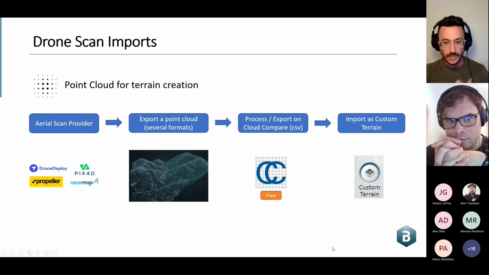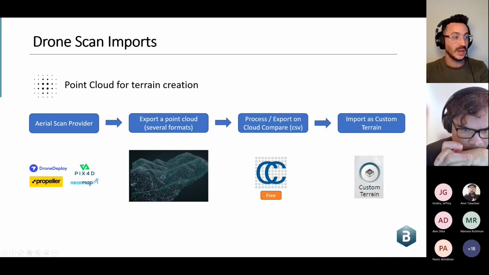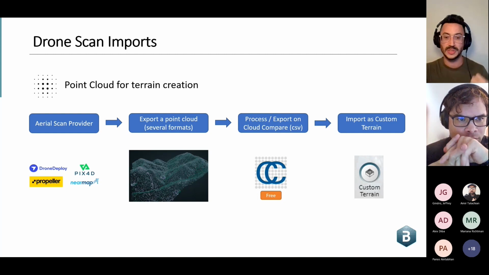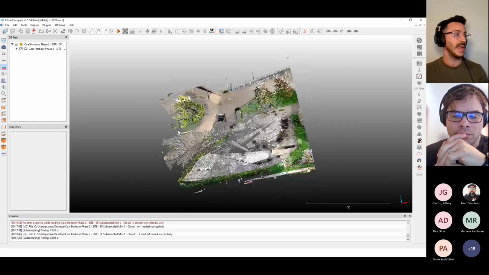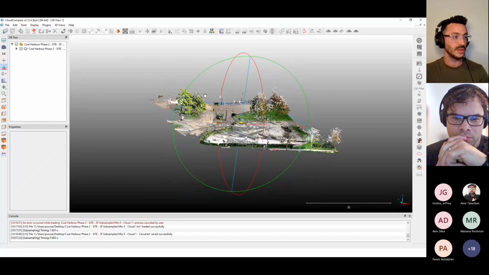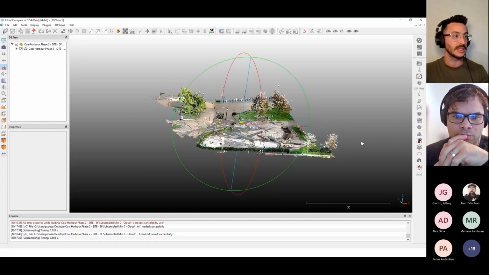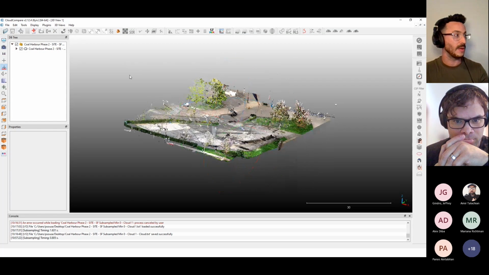So I have an example over here of how a point cloud looks inside Cloud Compare. Again, Cloud Compare is free software, so you can download it completely for free. And this is an example of a project of ours where you can import that point cloud and look at something like this. This is an XYZ plus RGB file, so it has the points and it has the colors for each one of them.